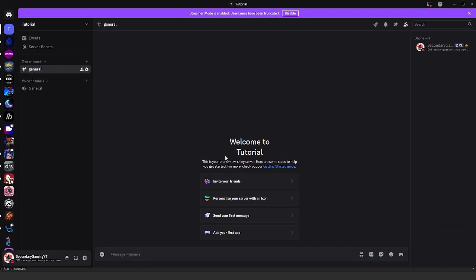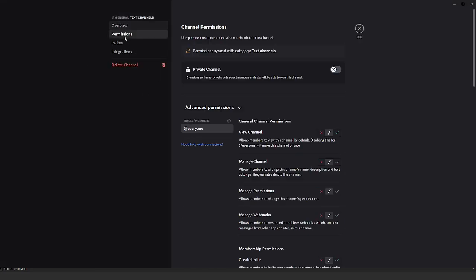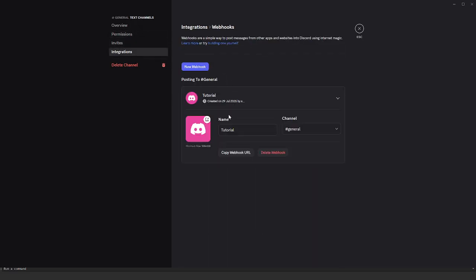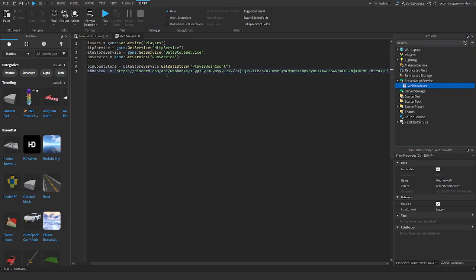Again, how you do this is you go to your Discord server, click edit channel, and then integrations, then webhook, then come to your bot and copy the webhook URL. That is where you get it from.